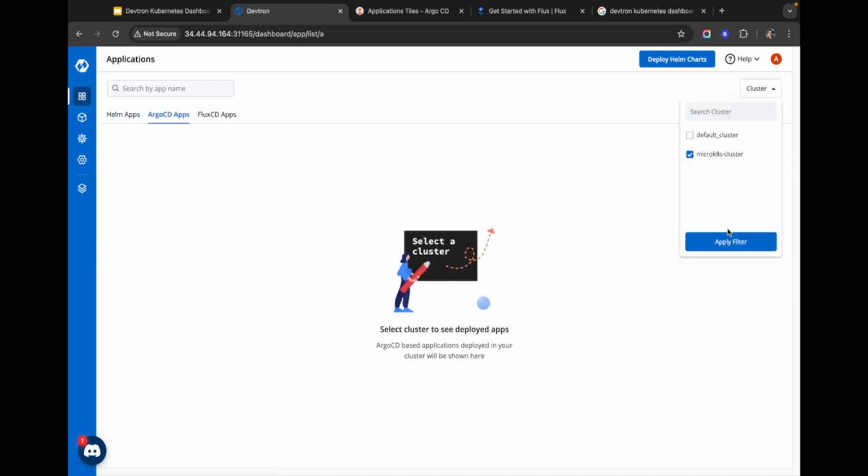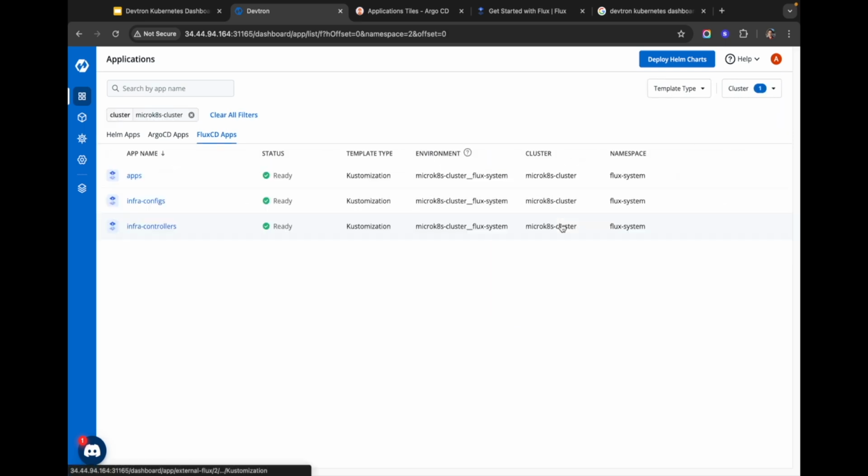Similarly, I can see all the Argo applications which are deployed, as well as all the Flux applications. We'll look at this a little more in detail, but first I want to show you Devtron's amazing resource browser.